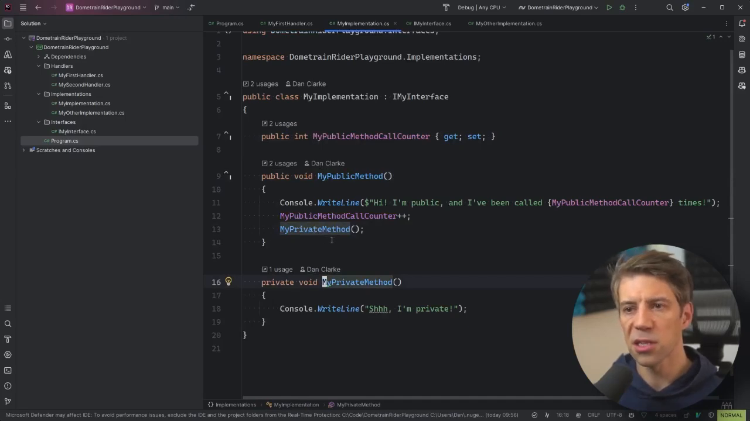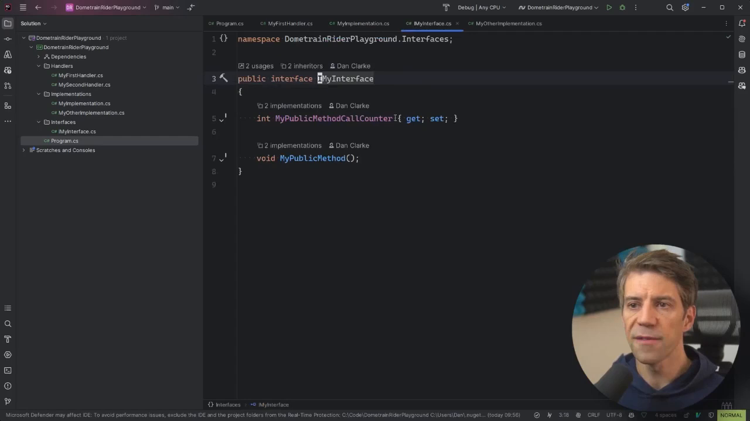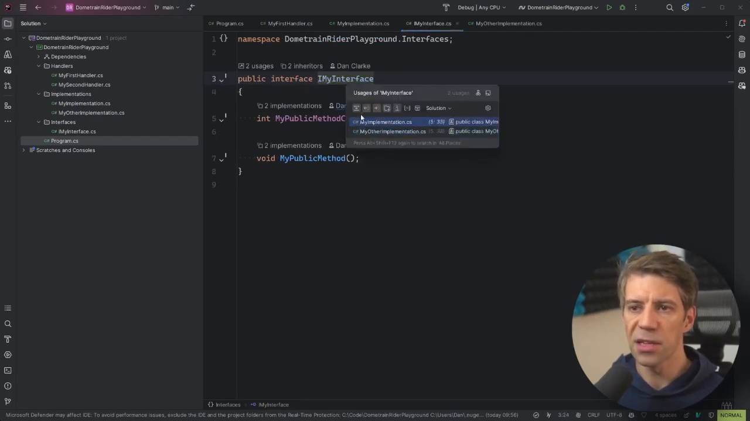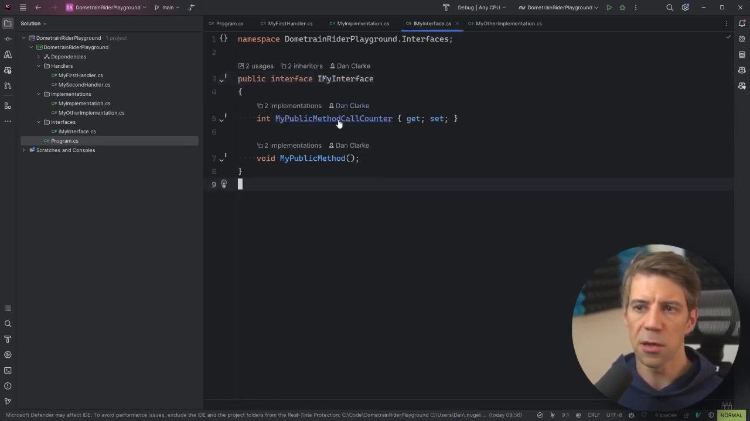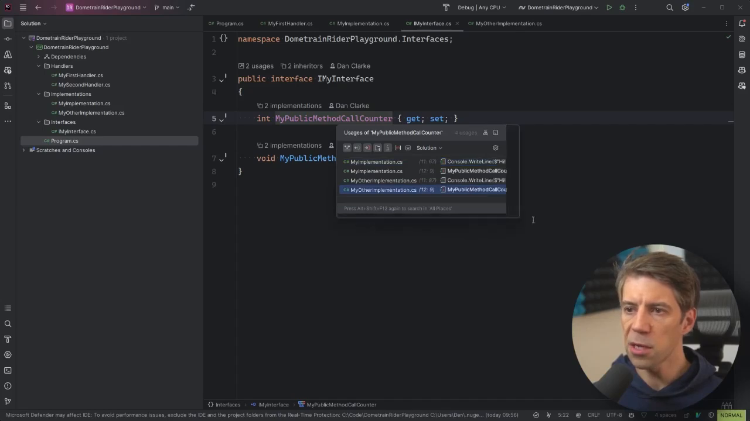This is also context aware, so it's not just going to the declaration. So if I Control click on my public method, it's actually choosing a usage. If I go to my interface and click here, again, it's finding the usage. And the same if I go here. Now with this one, this is a property and we can see it shows the usages. Let's make that a little bit bigger.